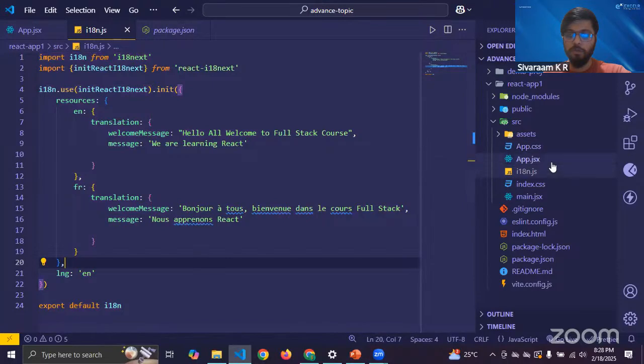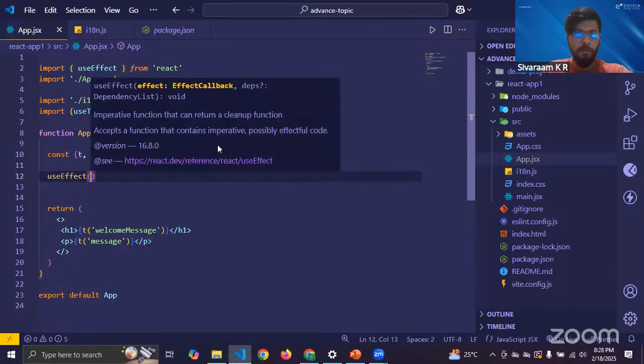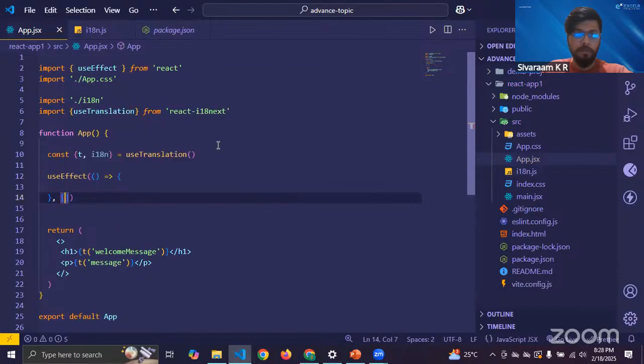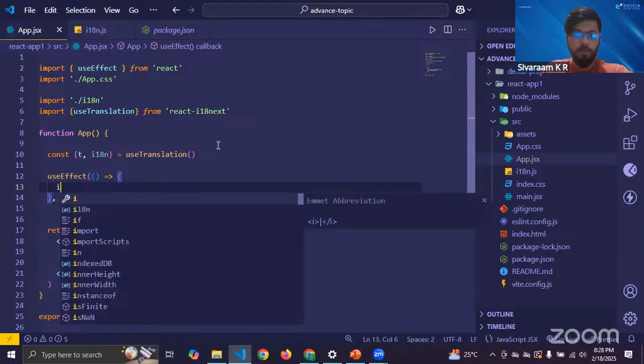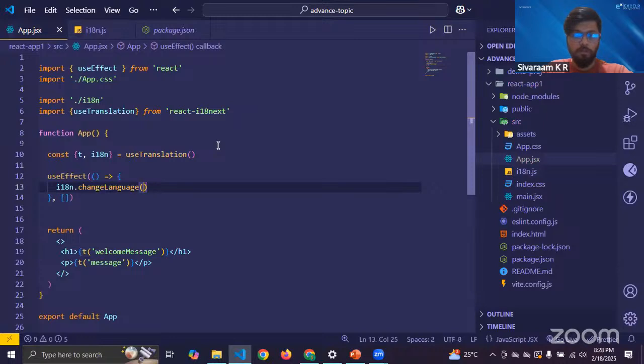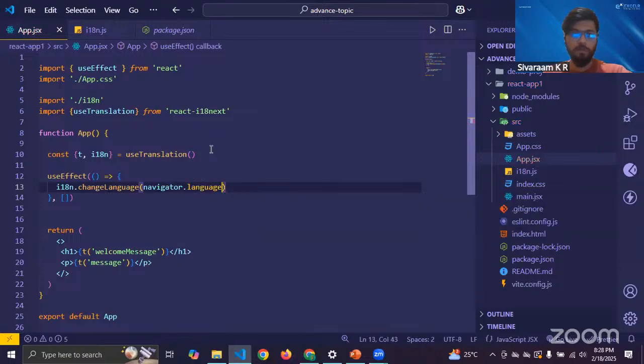Once you do this, what happens? You need to use useEffect. It takes a callback function, and then you need to add an empty dependency array because I need to run this only once. And then using i18n dot changeLanguage, navigator dot language. Using i18n, there is an inbuilt function called changeLanguage. Inside that, you need to pass navigator.language. Navigator means nothing but your browser. So whatever browser language is being used will be set inside your i18n. Now let us see whether this will work or not.